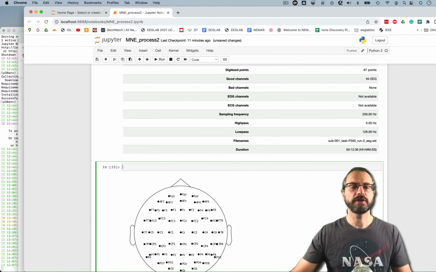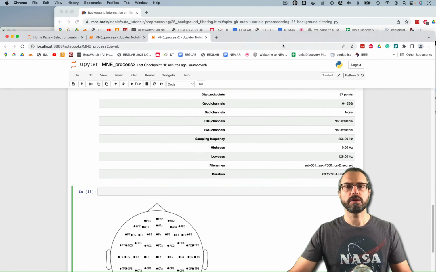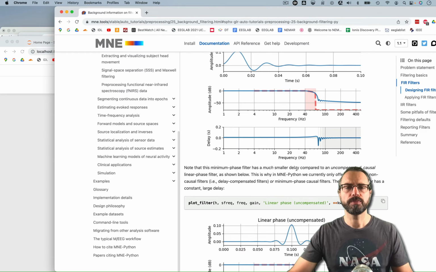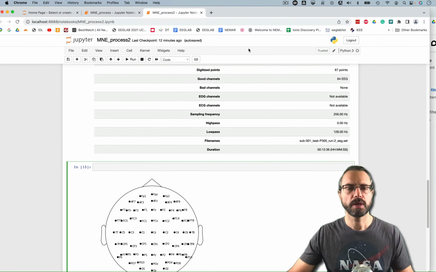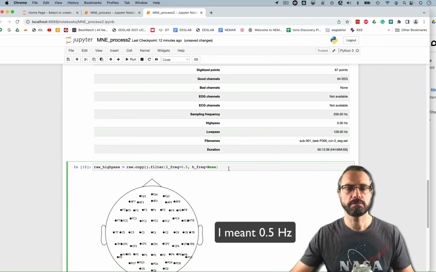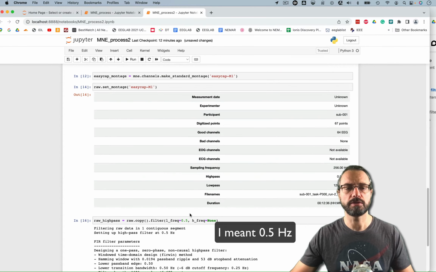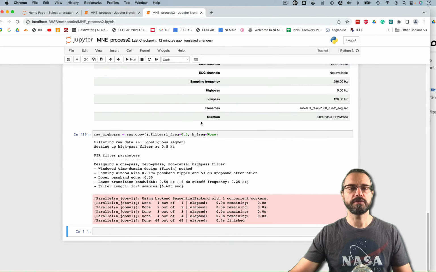So the next step is to filter the data. I found this command in the tutorial, looking in the filtering section of the tutorial. So here I'm just going to copy it. It's going to be a high pass filter at 0.5 Hertz. You can select either a linear or non-linear filter. The default is a linear filter. So that's done filtering.